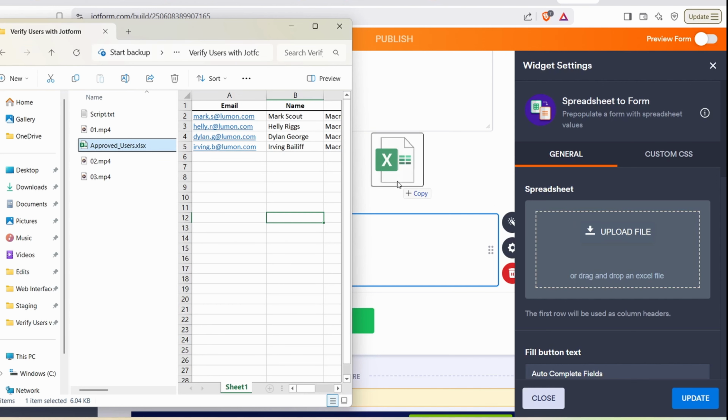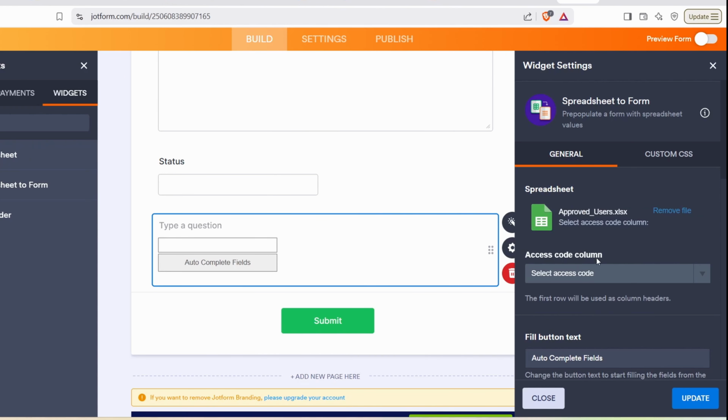So I'll just drag that over, and now we're ready to specify the access code column. Think of this as the column in your spreadsheet that holds the lookup values you want to check against. And when I click the drop-down list, I see the column headers. I want to select Email.